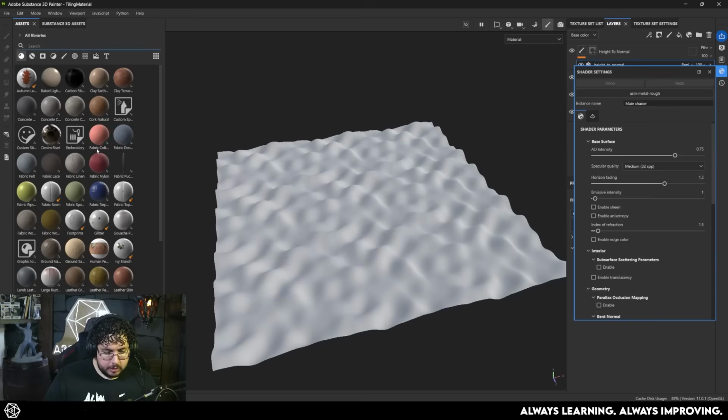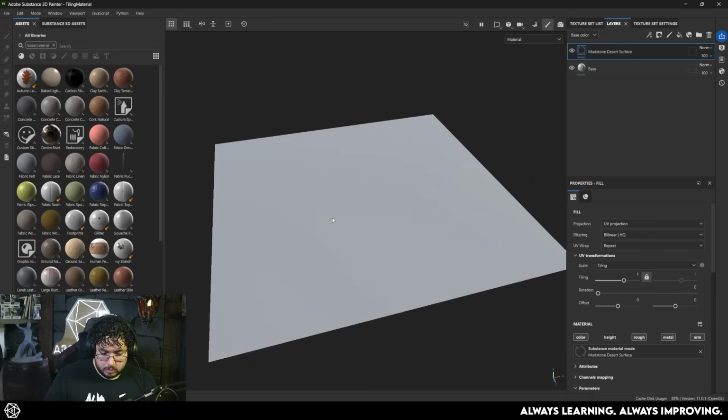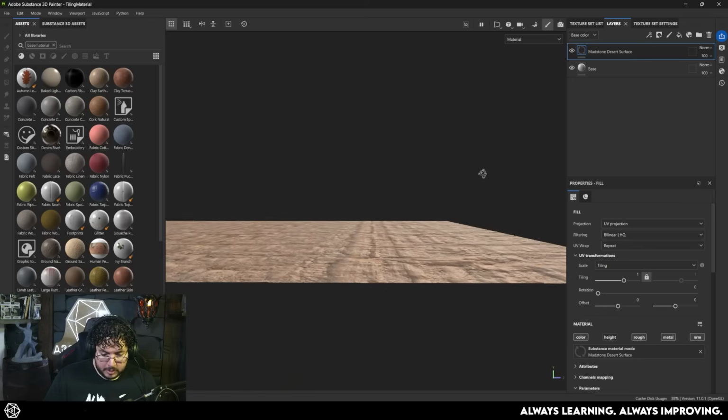Once you download the material, the only thing you need to do is drag this into your library. I normally like to save this to my library so I can use it anytime. And here we go. Now that we have the material, we only need to drag and drop it and boom, it's right here. Let's go to the third tip, which is displacement.